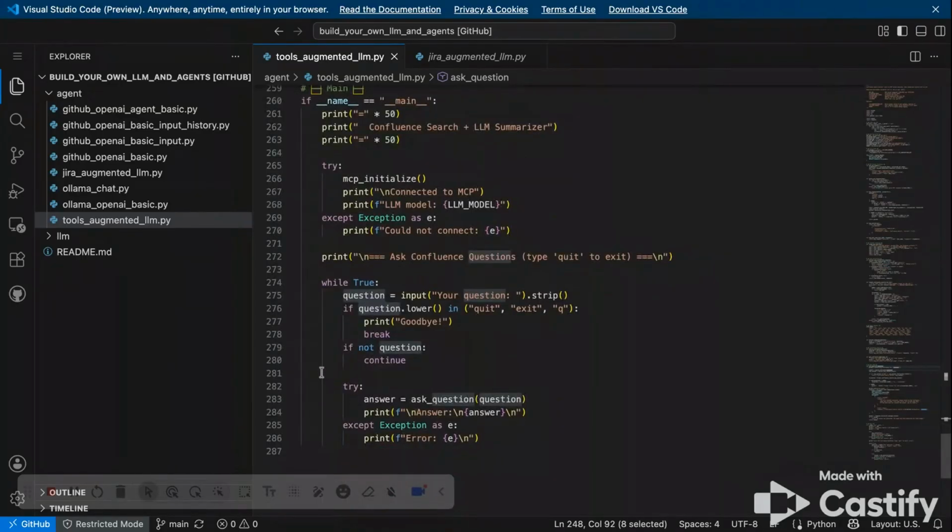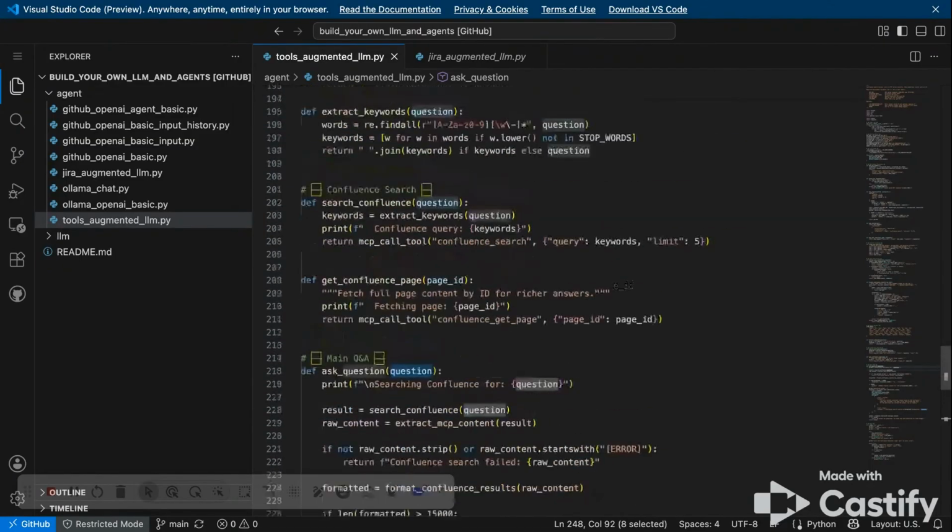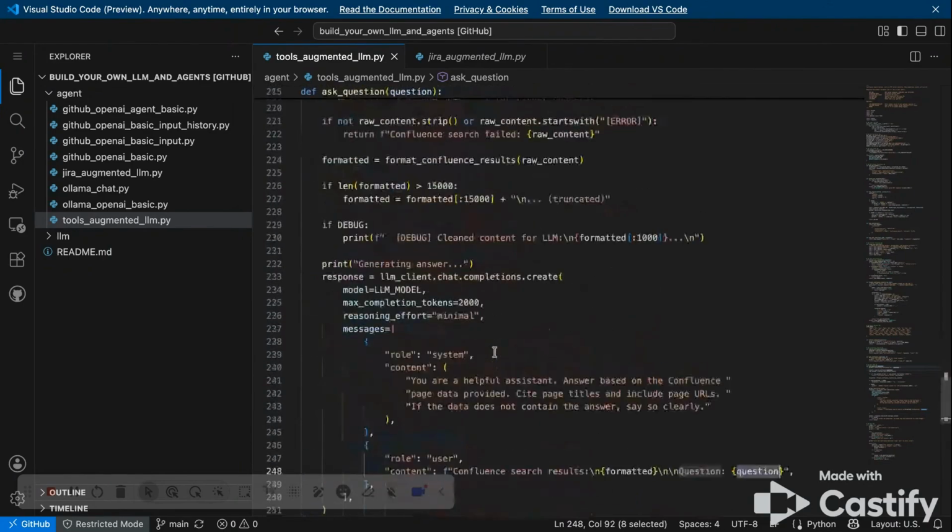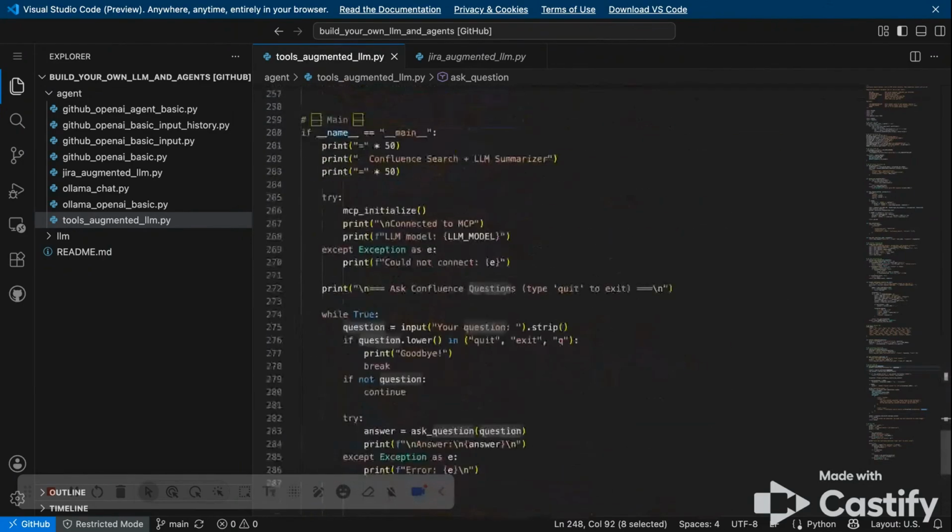So this is not a ReAct loop, right? This is only a single step. Though we have a while loop, it is only for asking the next question. We are not adding the history or anything here. As you see, it's plain; we are not appending to the conversation. So this is the first example where we're directly calling the MCP server instead of the LLM calling the tools.